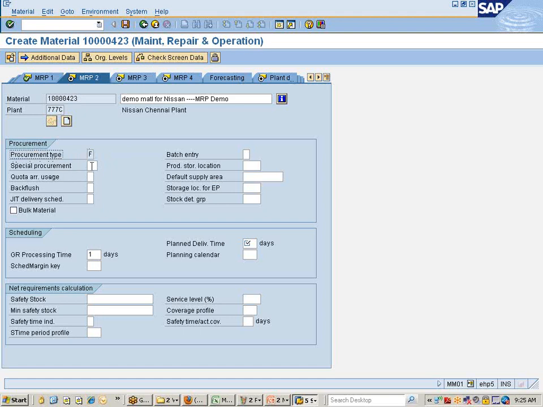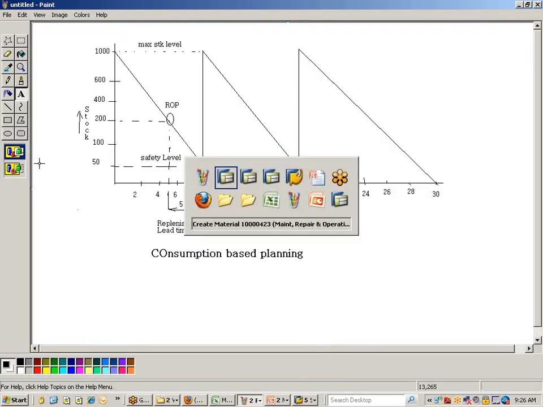Special procurement indicator. Pavitra, you asked me a couple of days back when we worked with subcontracting, that you don't want to maintain item category L. You wanted L to be defaulted automatically into the material while creating a PR or PO. I said yes, you can do it, but you have to maintain the special procurement indicator in the MRP. This is the one which I am going to do now.